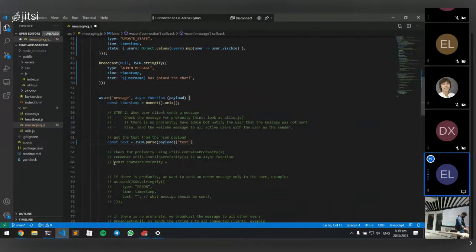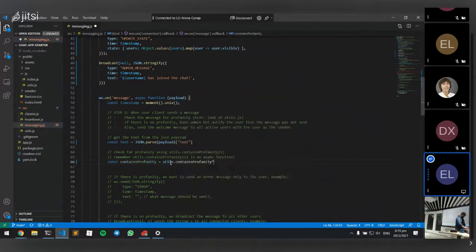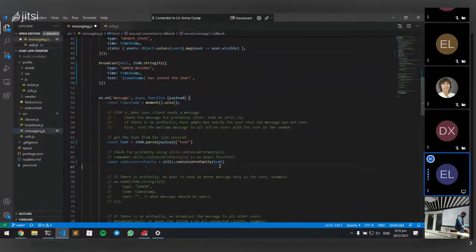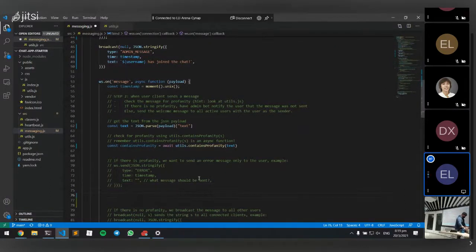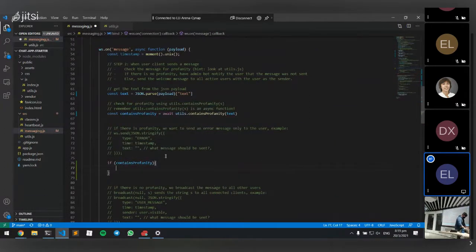Now I'm going to check if it contains profanity. To check if it contains profanity, we just call utils.containsProfanity with the text. Now remember, over here, utils.containsProfanity is an async function, so to get this to work properly, we need to use await here. Now if there is profanity, then we want to send a message only to the user. So if it contains profanity, send a message to the user.